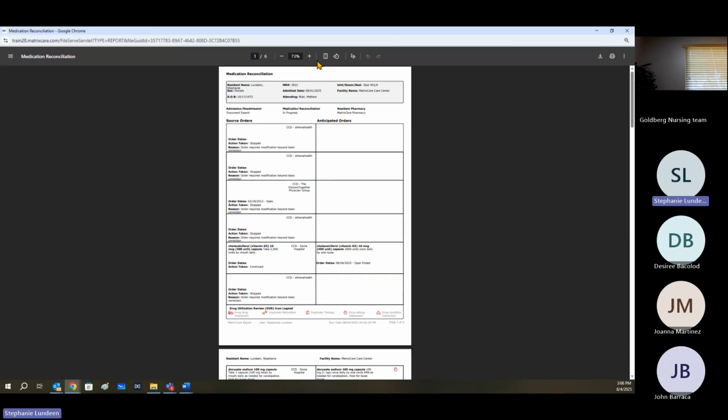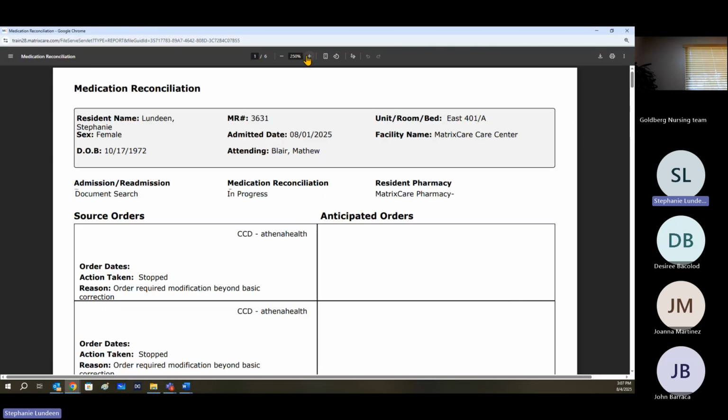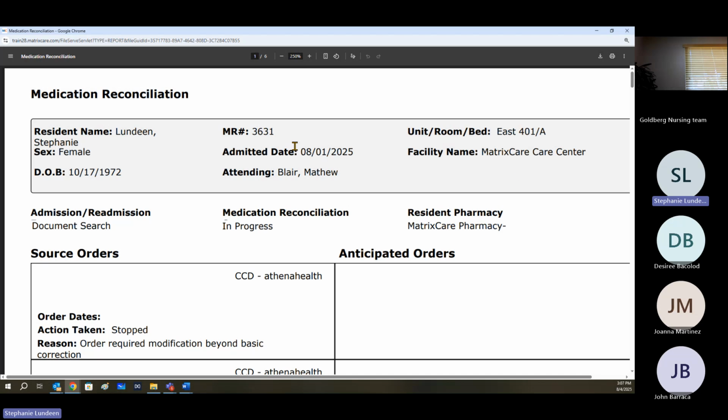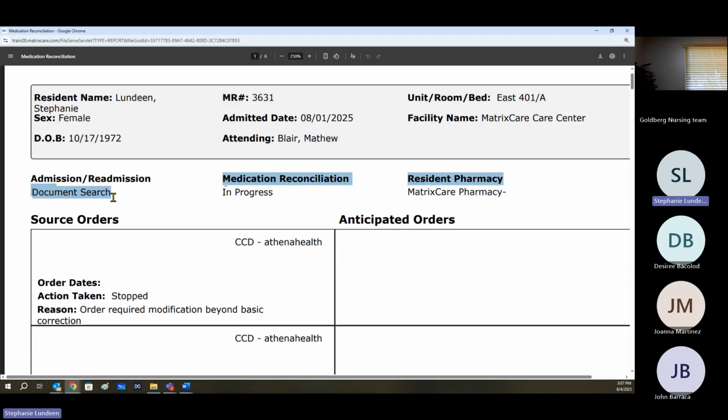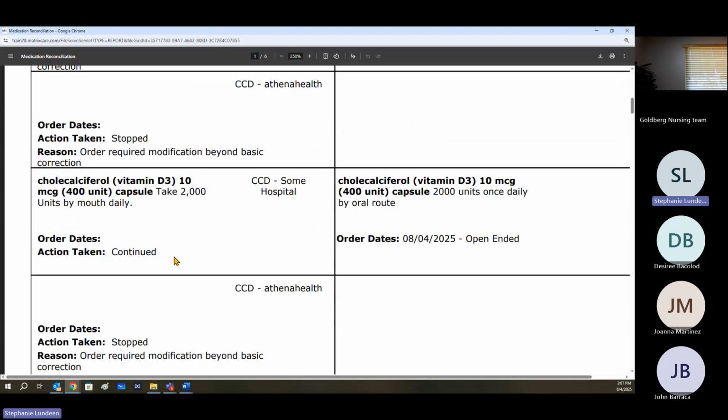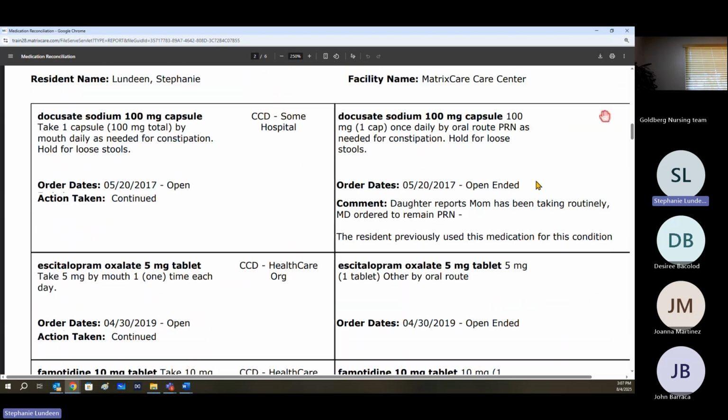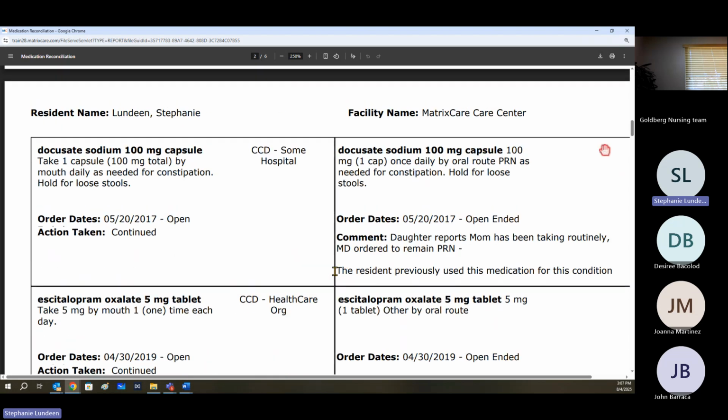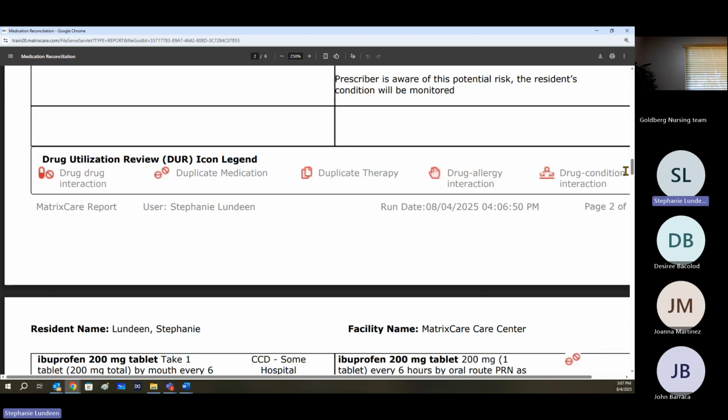you can see this cool report right here. It's a medication reconciliation. You can see the resident's name, their admitted date, attending physician, facility. Here is the result of my admission readmission that came from a document search. It's still currently in progress because I have not acknowledged or written or pushed these over to the record yet. They're still just on this page. Left-hand side, all of my source orders, and everything on the right, the ones that are my anticipated orders. If I had my DUR, you can see my response to those, all the way down.